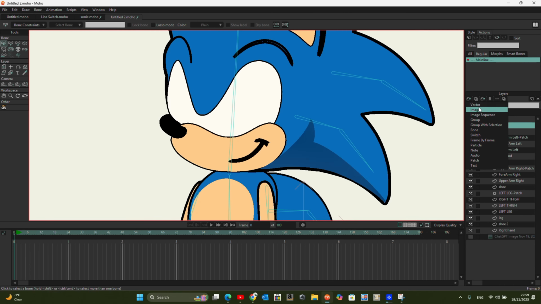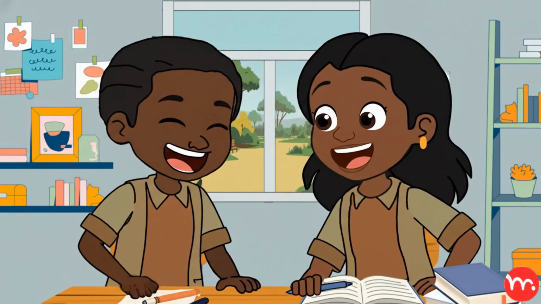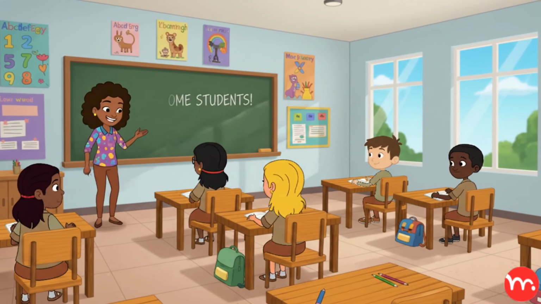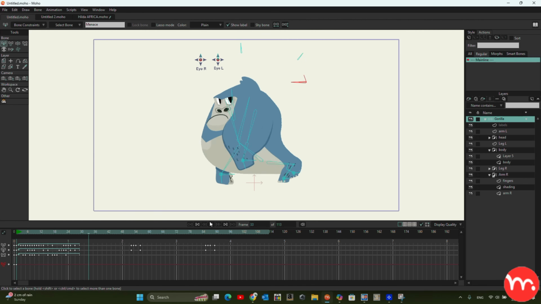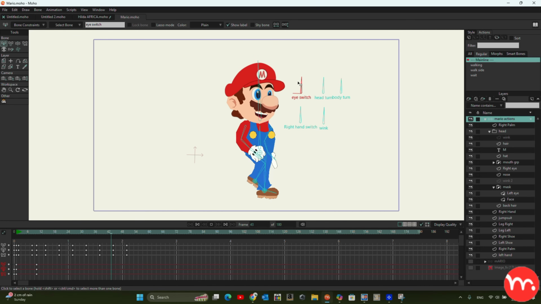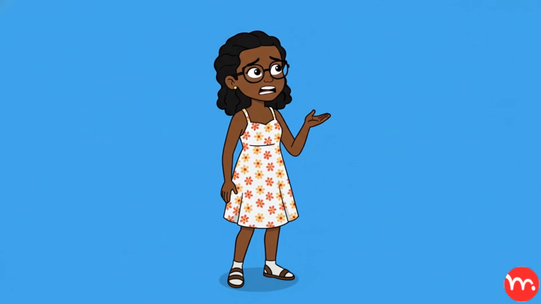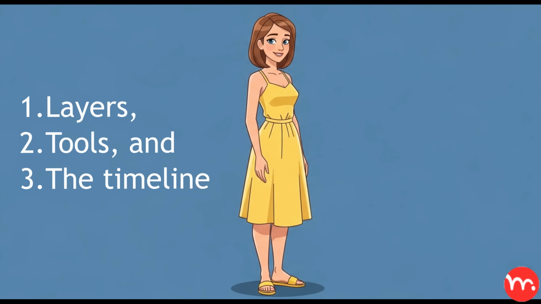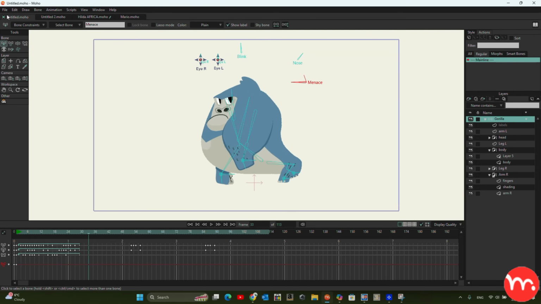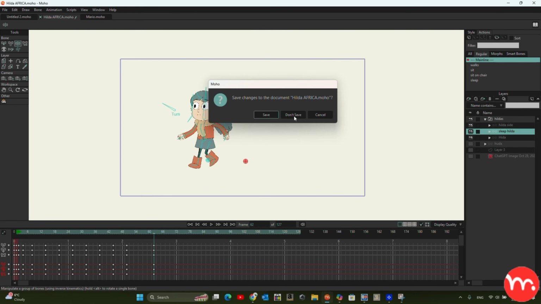Moho is a powerful 2D animation software that helps artists bring characters, stories, and ideas to life. Whether you're creating simple motion graphics or complex character animations, Moho gives you the tools to do it efficiently and creatively. By the end of this lesson, you'll understand the main parts of the Moho interface, layers, tools, and the timeline, so you can start animating confidently. Let's dive in and explore how Moho makes animation both approachable and professional.